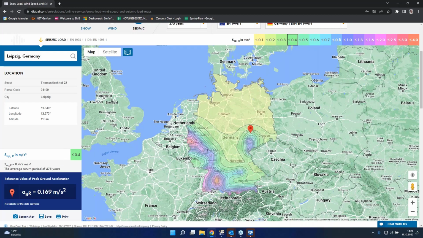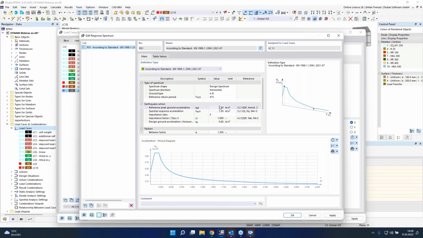And of course, here we have now our reference peak ground acceleration, which is here with a value of 0.169 meters per square second. This is a small value. If you go to other countries, of course, you get much higher values. So in our case, we want to use this value. Then we can go back to our RFEM, and we just have to type it in, 0.169, and that's all at first.